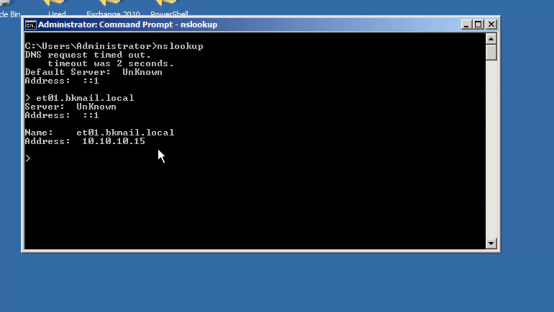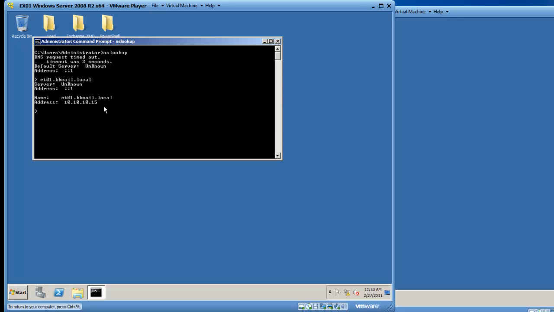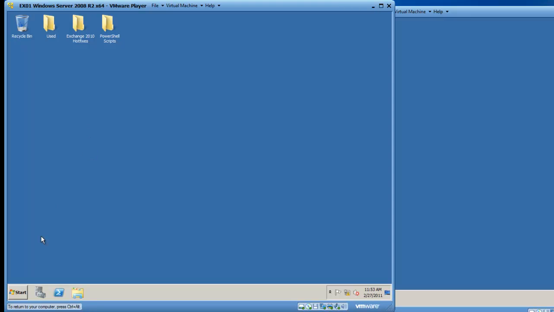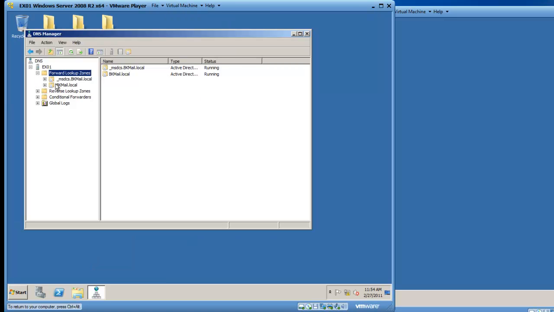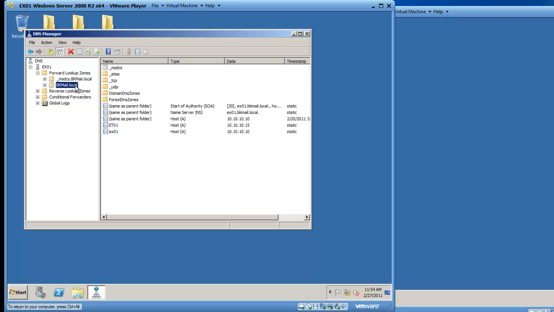Now if you've watched one of my previous videos on installing an edge transport server, you will have known that the edge transport server cannot be a member of Active Directory, and you have to go into the network properties and add the DNS suffix for a fully qualified domain name. So I chose the same domain name as my Active Directory domain, bkmail.local. I then had to go into DNS on the DNS server and add a static record to resolve et01.bkmail.local to this IP address 10.10.10.15. And we can validate that as well by clicking on the Start button, going to Administrative Tools, and then selecting DNS. Inside of DNS, there's my bkmail.local forward lookup zone, and here's the et01 record that I added statically.